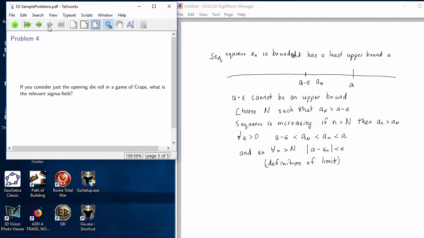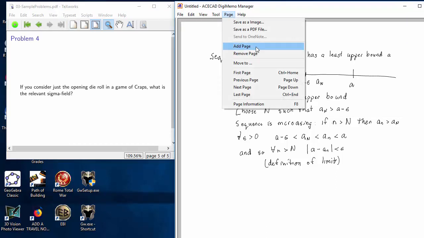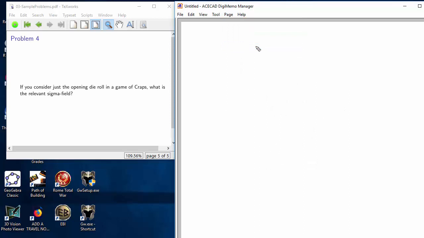So the shooter rolls 2 dice, and there are 3 events we need to consider. The first one, which I will call event A, consists of the total die roll being 7 or 11. And in that case, the shooter wins. You can place a bet on this event if you like.